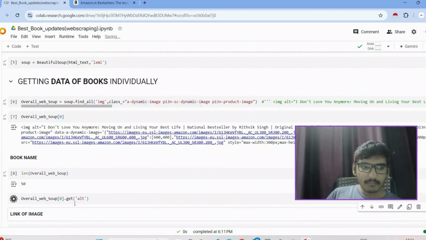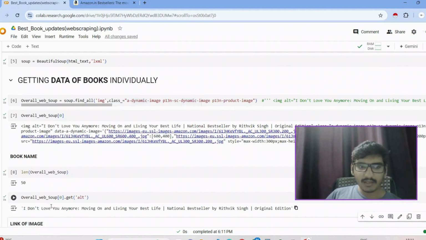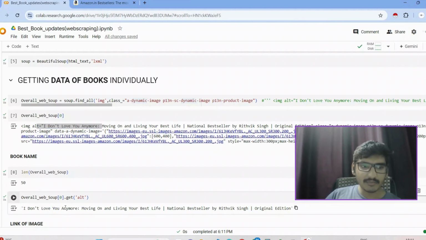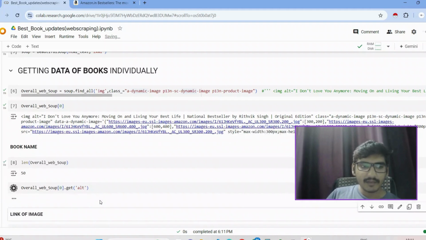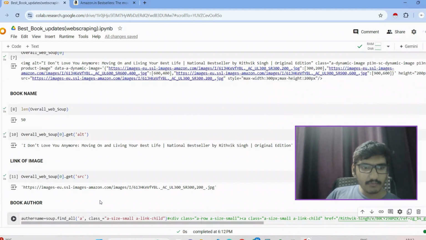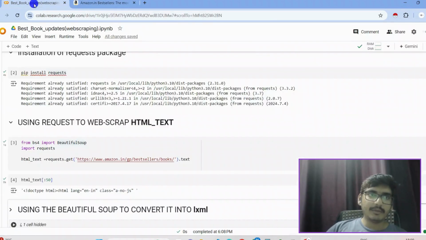In this way, we are getting the book name by a get request. We have alt, and in this alt there is an equals sign, and we have the book name. The book name is pasted here. You can observe that it's the same thing we are getting. Get is a function which allows us to grab the data. In this way, we are grabbing the data, and the web scraping is giving us the data. In a similar way, if we want the image link, we use src. Similarly, if we want the author name, we use the corresponding tag, and coming to the original code.